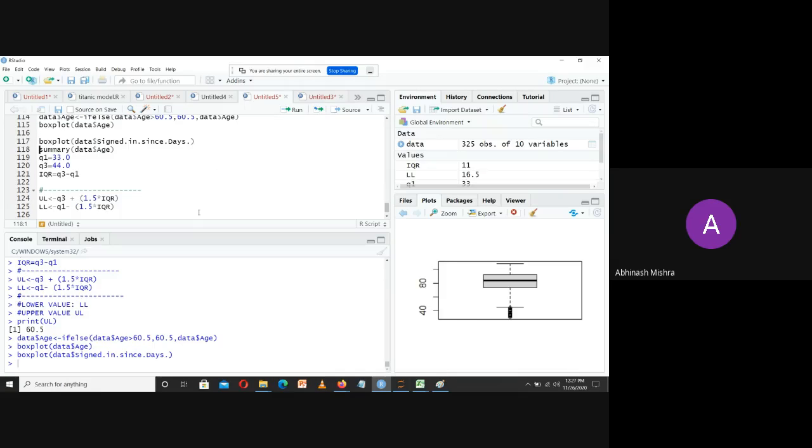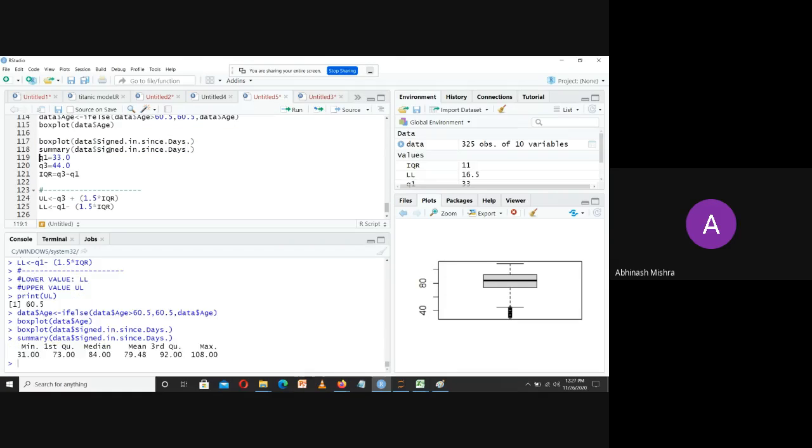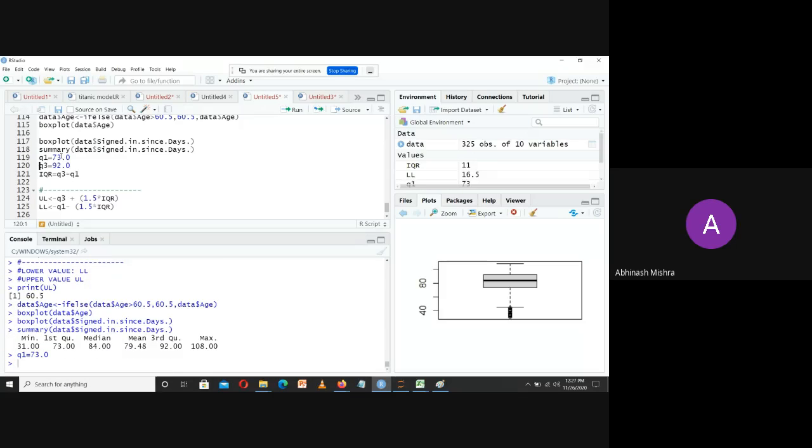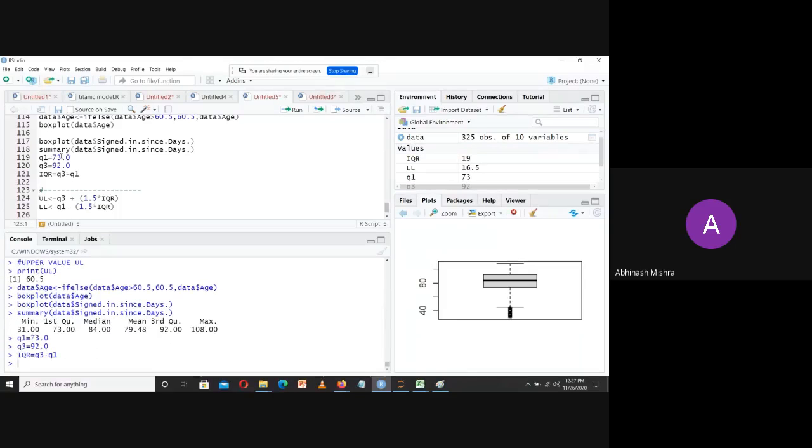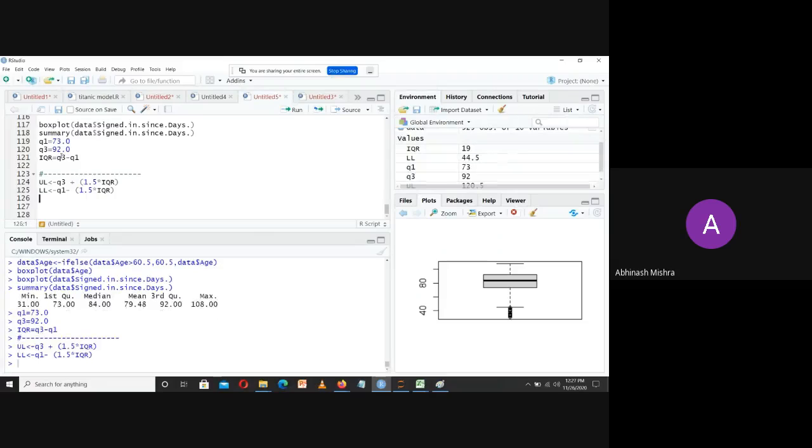Now I won't be taking this age, I'll be taking this as sign in days. I have to change the value, so I'll be taking the first quartile as 73.0, and the third quartile as 92. I'll say control enter, control enter. Fine, Q1, Q3 are there. Upper limit, lower limit, I have defined, they have changed their value.